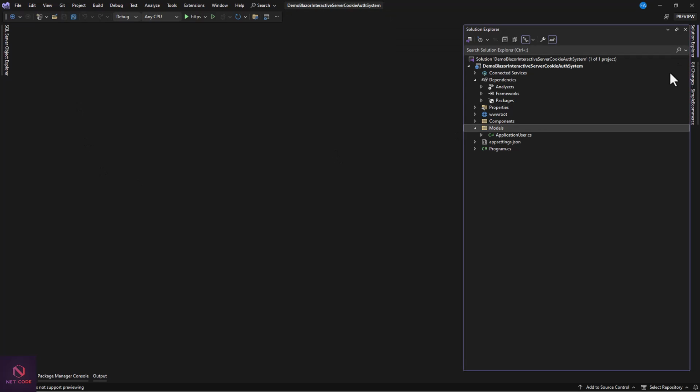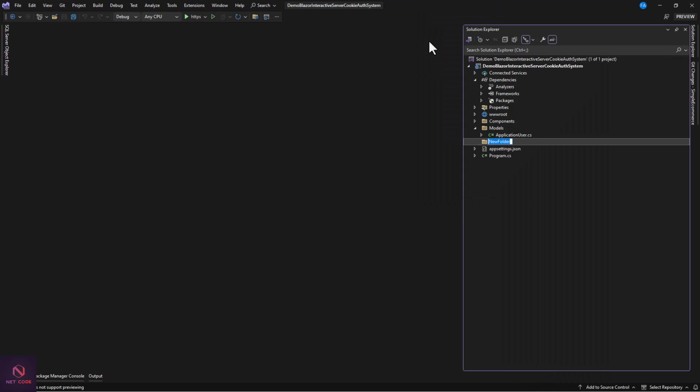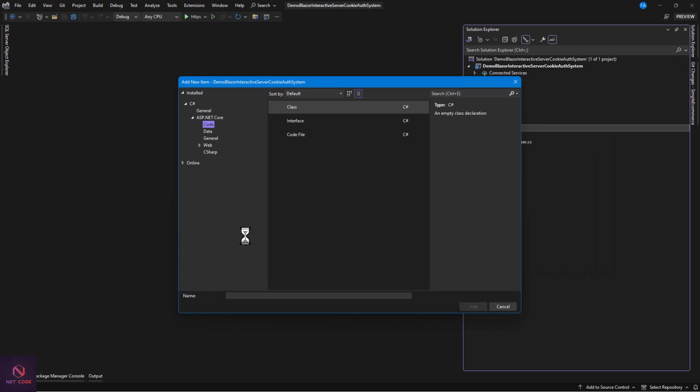Now let's create our DTOs. And DTOs are the data transfer objects. We have to put them in a folder. Organization is the key. So DTOs. Within that DTOs folder, let's add a LoginDTO and now a RegisterDTO.